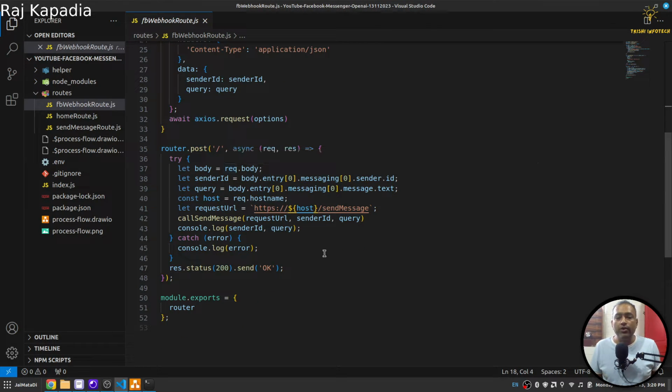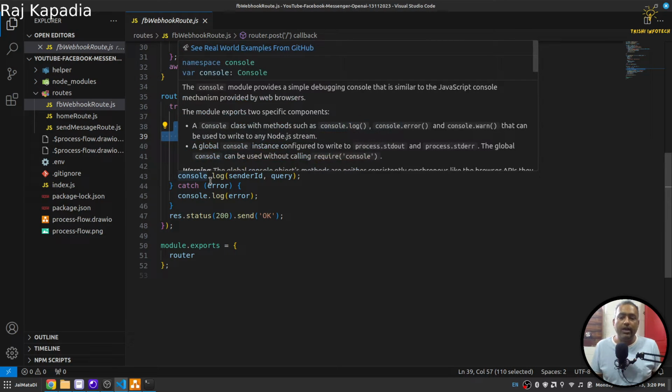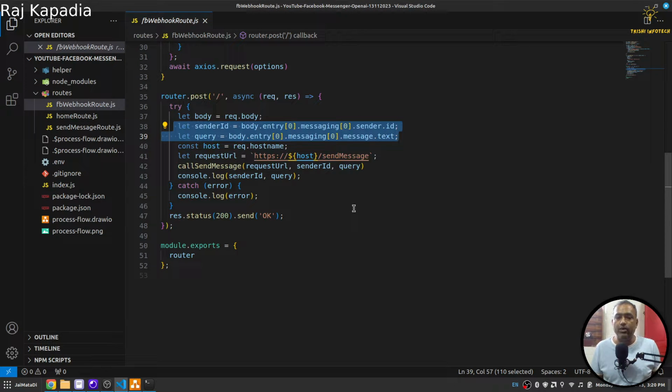Then there is post. Whenever a new message comes on Facebook Messenger, it will make a request on this post route. Here we will extract the sender ID and the query, then we will extract the host name, and based on the host name we will form one more URL, which will be send message, and on this URL we will send this request data so that it will send a message back to the user.